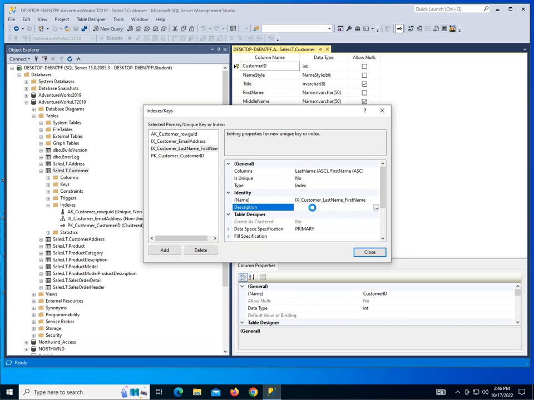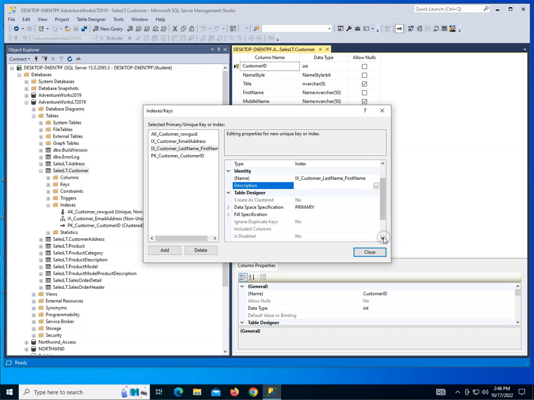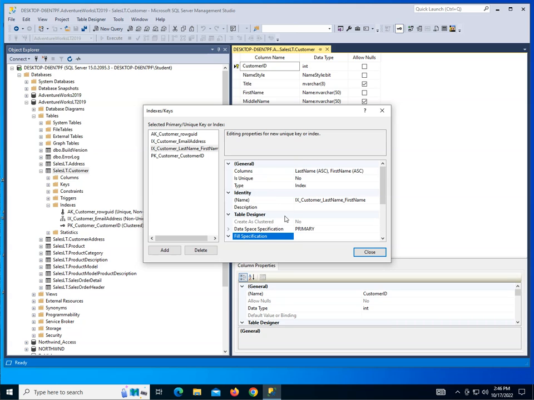Okay, so I could give it a description if I wanted to over here. What is the type? It is an index. Is it unique? No. We could have two people with the same last name, first name. I cannot make this a clustered one. I already have a clustered one, so that goes without saying. Now let's see if there are any other options here. Recompute statistics, it's fine. Ignore duplicate keys, that's fine. There is really nothing more for me to do here.